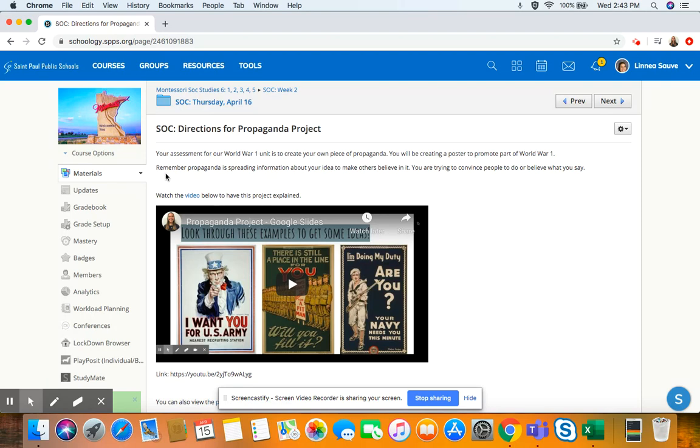So remember, propaganda is one of our vocab words, which means the spreading of information about your idea to make other people believe in it. So you're trying to make a poster to convince people to do or say what you believe.